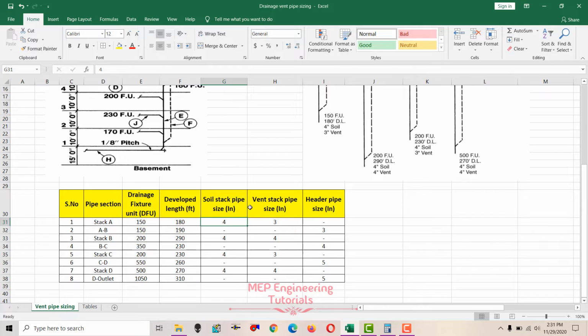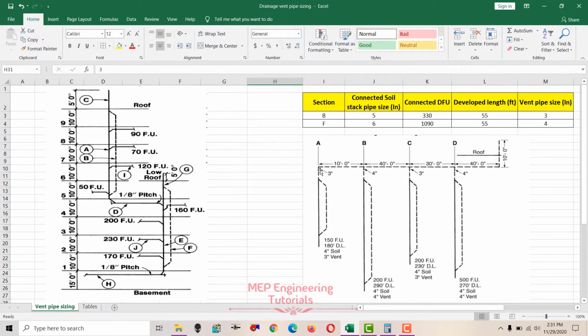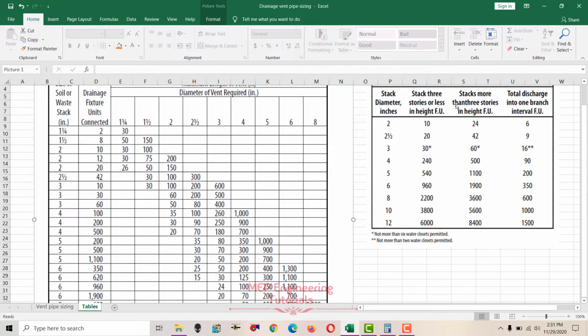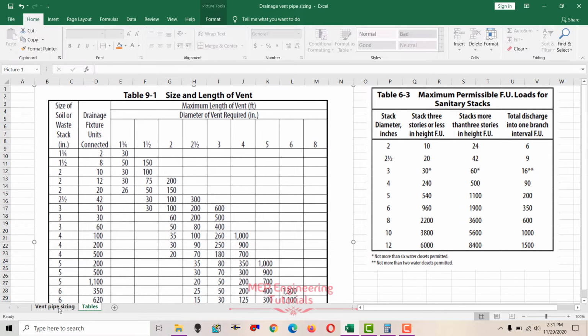So soil stack pipe size, and then we have to check the vent stack pipe size, and then we will check the header pipe size later. So first we check for the stack A, soil stack pipe size and vent stack pipe size for this section A. So first check the soil stack pipe size using the table 6-3.